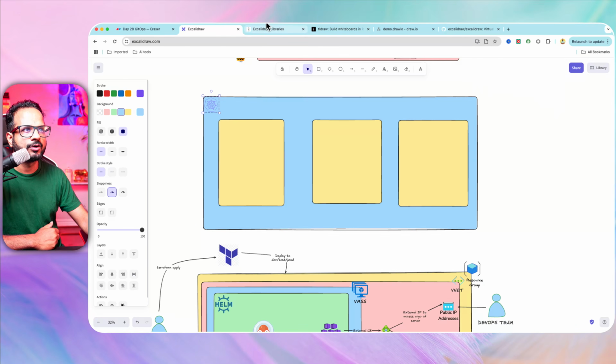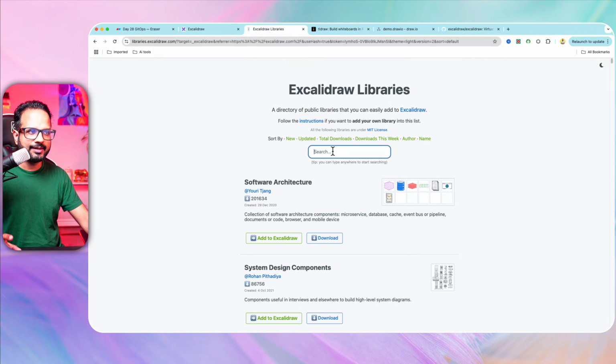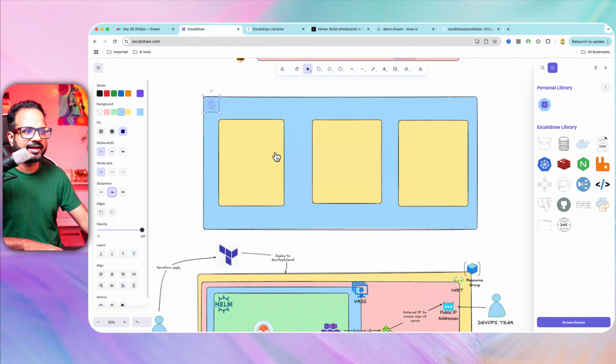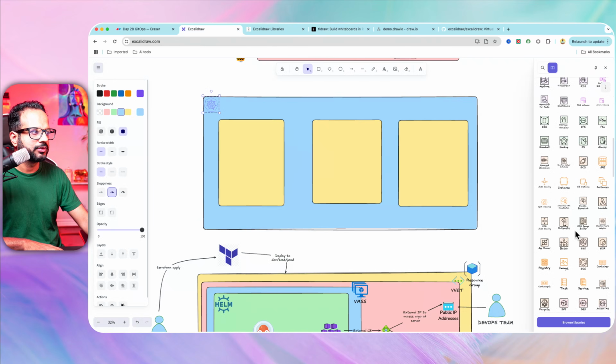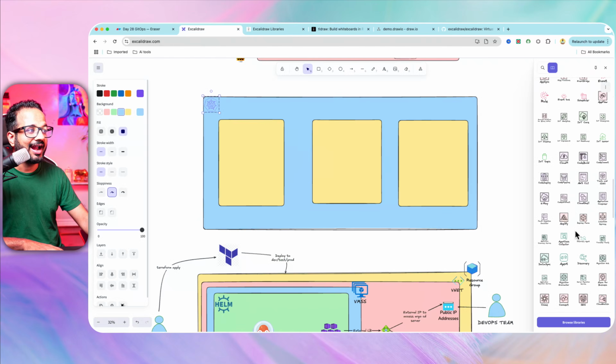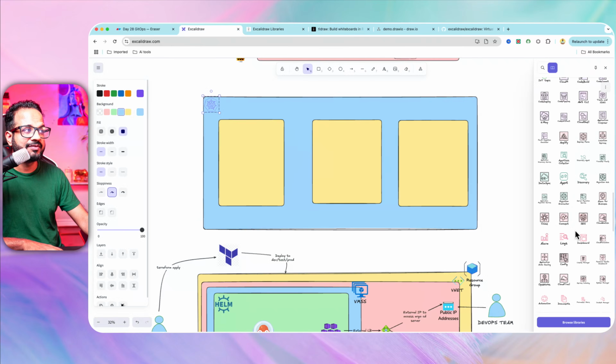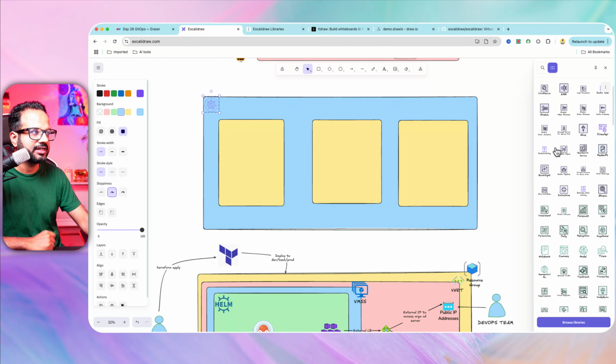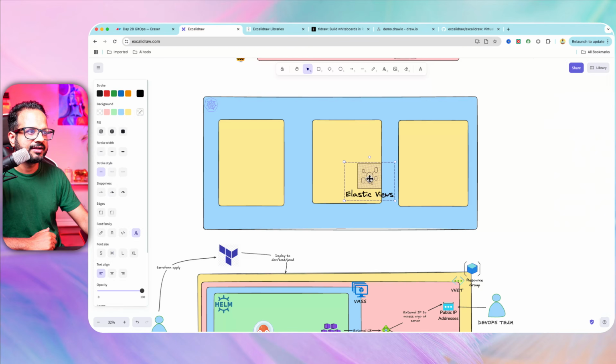Similarly, you can browse other libraries. Let's say if you want AWS specific icons. Okay, so AWS architecture icon, add to Excalidraw, and that's it. So these all are imported over here. And if you have noticed the difference even between icons in Excalidraw and draw.io, these are more of a hand-drawn diagram rather than the solid diagram that comes with draw.io. So let's say if you have used this one over here, right? So it looks something like this.